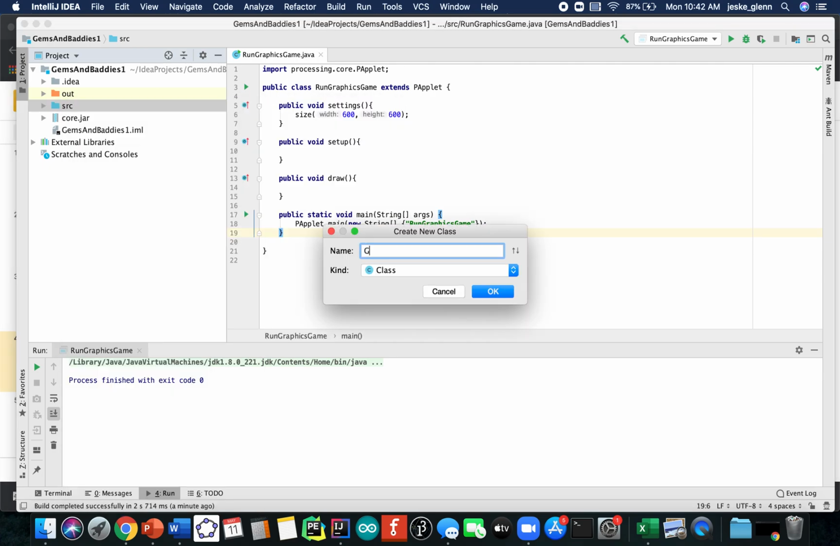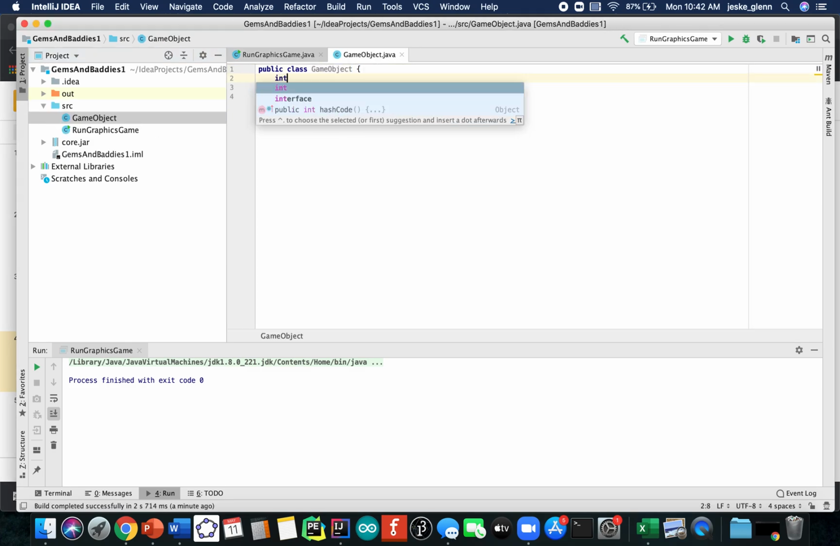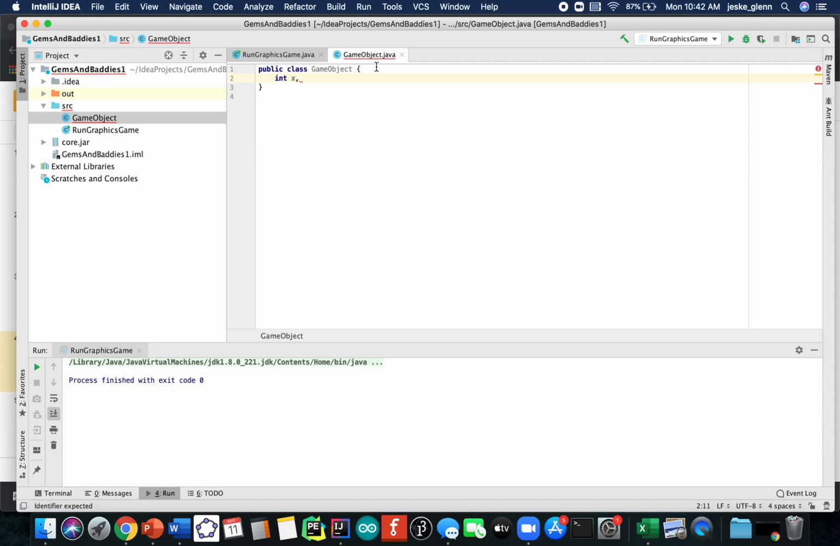We're going to make a new Java class. We will call it GameObject. And inside of GameObject, we need 4 variables. We will need an X, a Y, a size, and a color. All right, and so then we need to make our constructor.